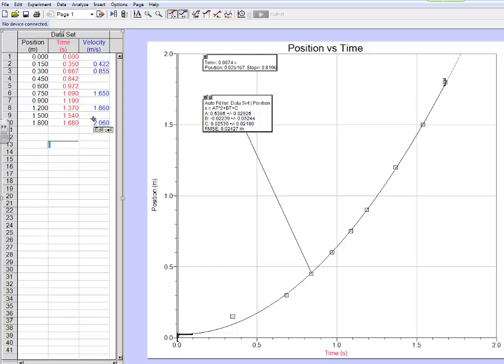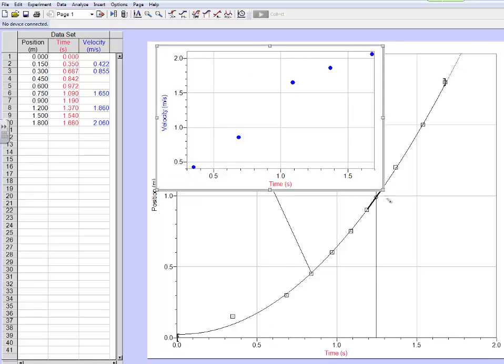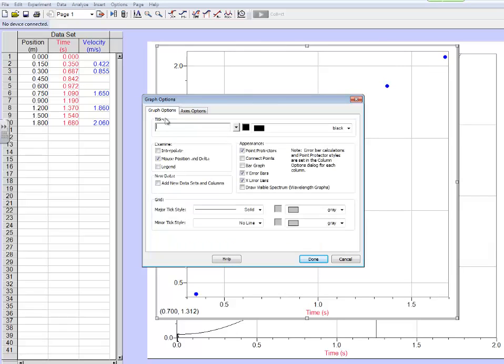To save time, I'm just going to do these. Once you have that, you're going to create a new graph. So you're going to Insert a graph, and we're going to make it bigger so we can see what's going on. You will need to title this one as well. That's under graph options, putting in the title. So we'll title this velocity versus time of our object.